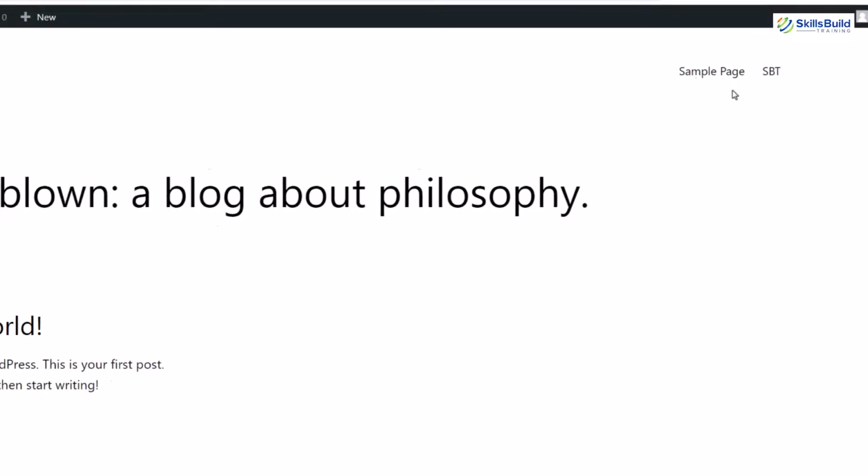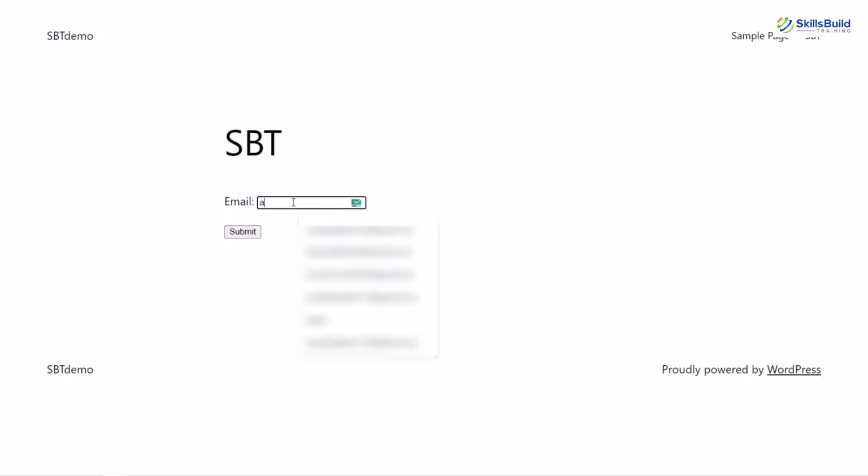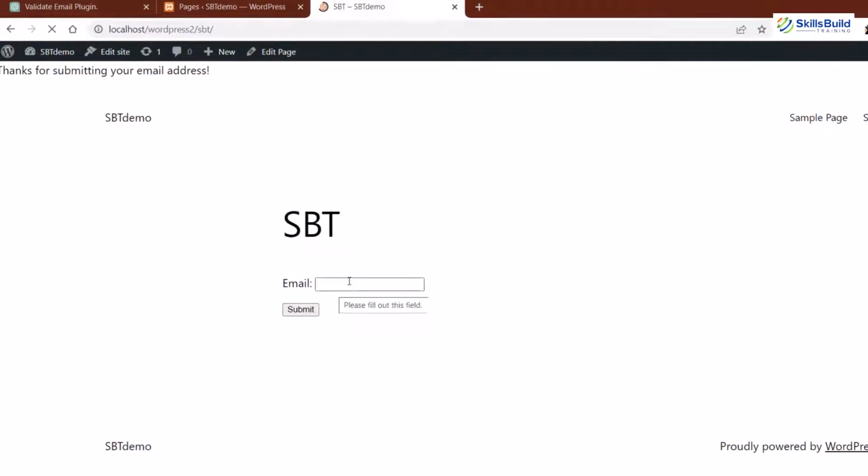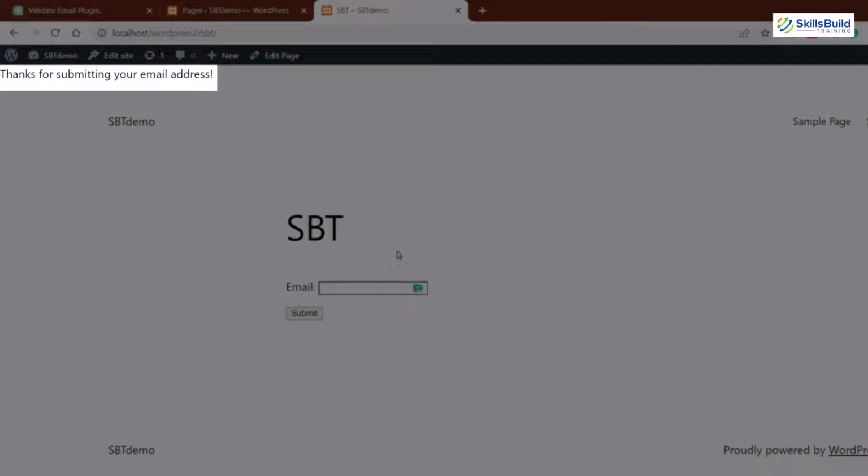I'll click on this one. Here I will enter some random values, and let's see how it works. If I click on submit, here it says please include an @ in the email address. Now if I write here @sbt.com and click on submit, this time it has been submitted. It means it is working pretty fine.